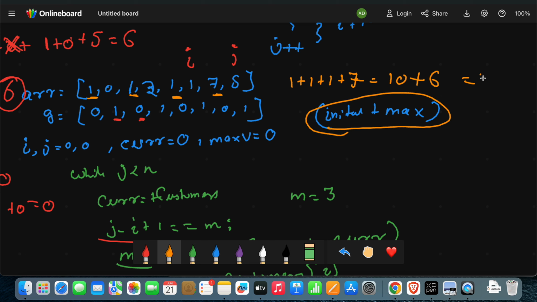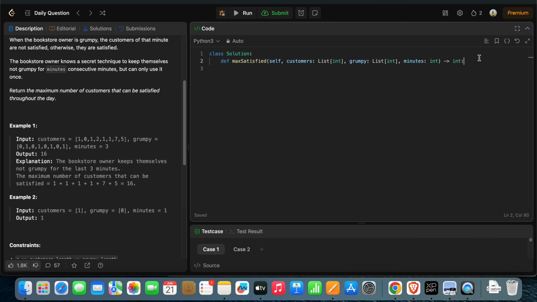So 16 is the answer. Now let's code it. Let's try to code the solution. So I'll take a variable called initial, I'll put it as 0. Let's first calculate the initial satisfaction. I'll just take n as the length of customers and let's iterate over it.